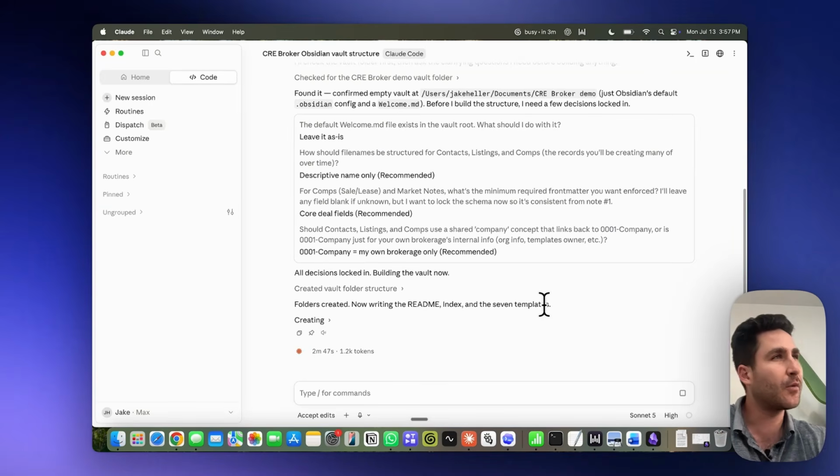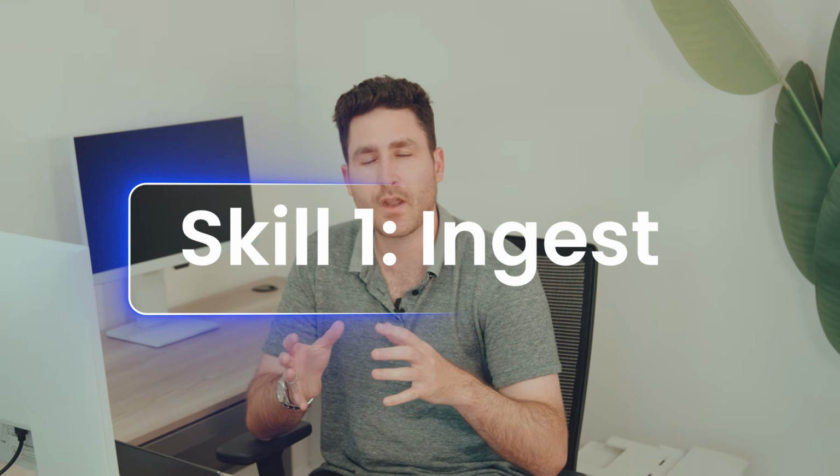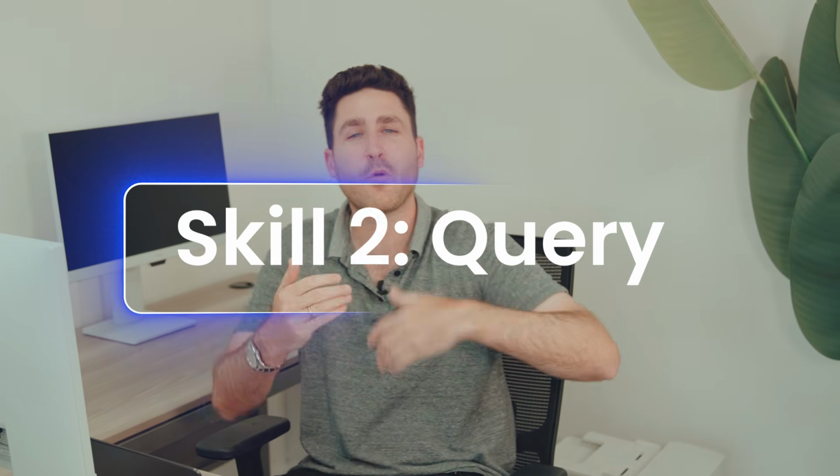All right, and just so you understand what's going to happen in this video, we're going to create the vault. We're going to run two skills, all right? An ingest skill, where anytime we attach information, etc., the AI is going to automatically put it into our vault. And then we're going to run a query skill, where anytime we want to access that context, we can do so. After that, we're going to showcase two examples where we actually attach an offering memorandum, have it ingest into the vault, okay? And then we're going to query that vault with a couple different examples as well.